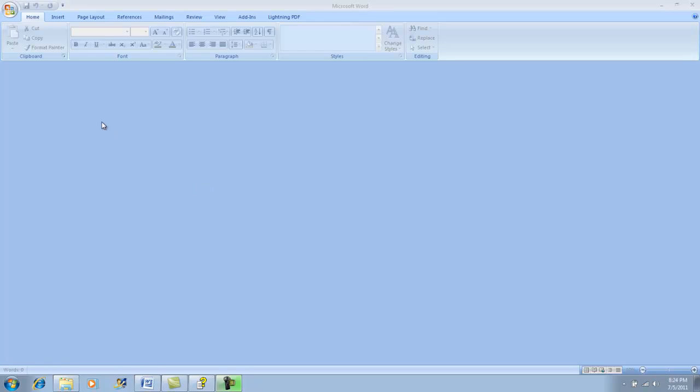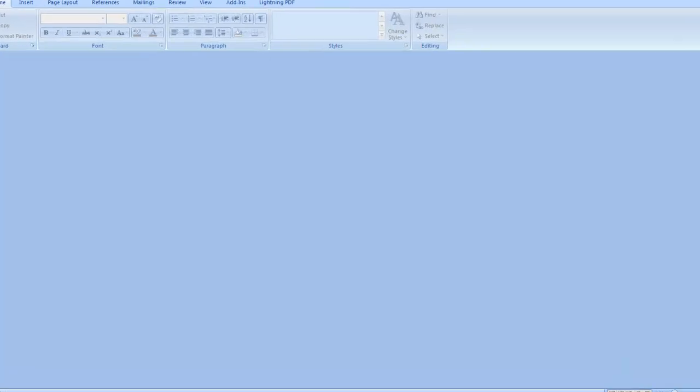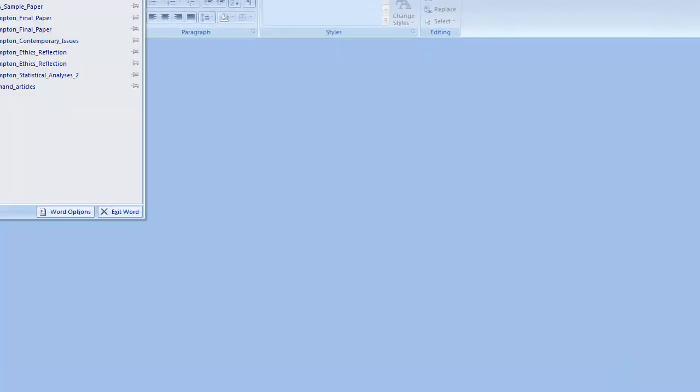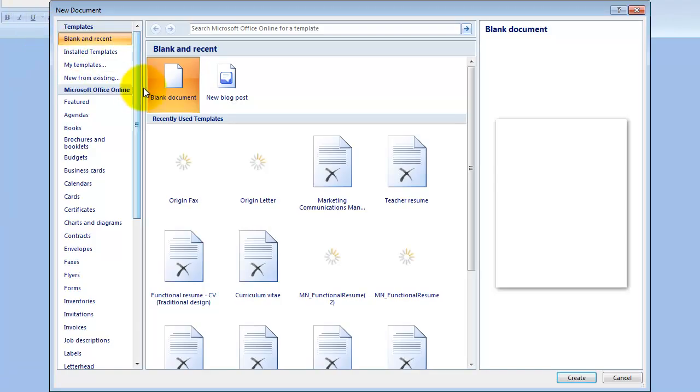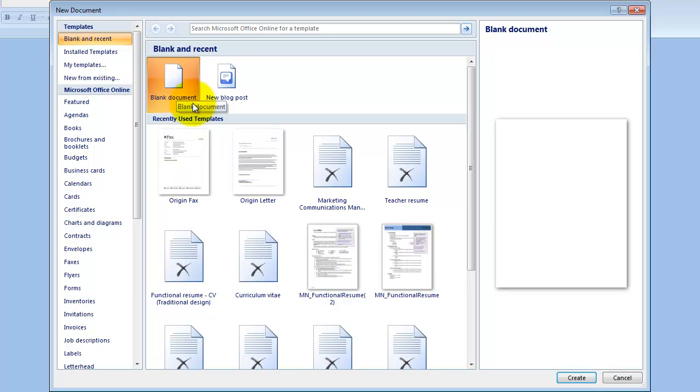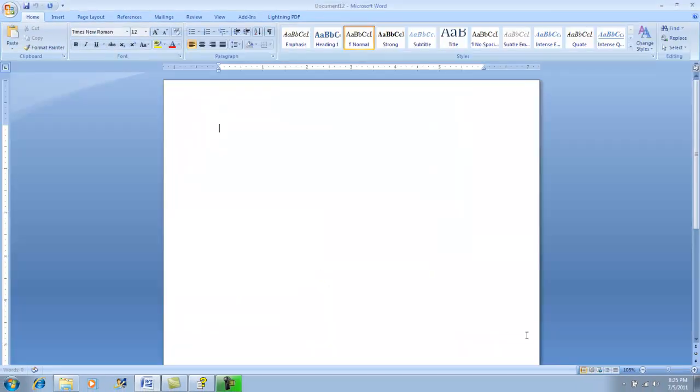Okay, let's open a new document. For this example, we're using Microsoft Word 2007. Click the Start icon, then click New. Note the blank document icon and click Create at the bottom of your screen. You now have a blank document to begin to work with.